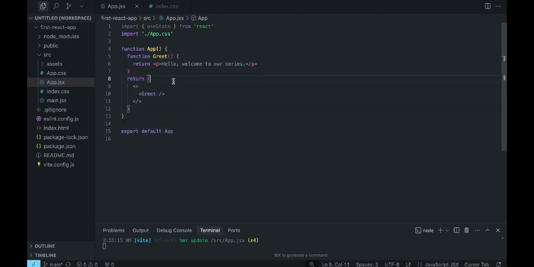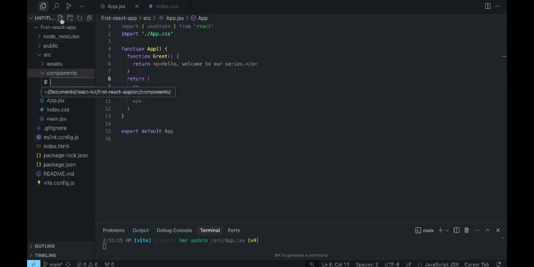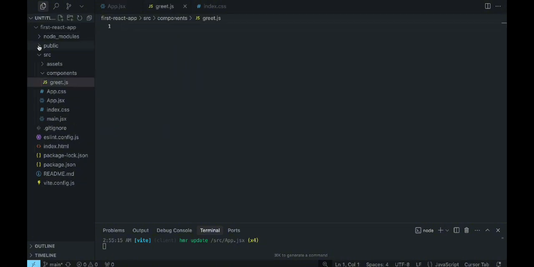So how do we do that? We first of all create a folder in our source folder called components, and inside that folder we're going to create a file called greet.js. This is going to be a component that will greet all my users. There are two ways to export a component. The first method is exporting the name of the component, called the name export, and secondly we have the default export. We're going to demonstrate how both of those work.